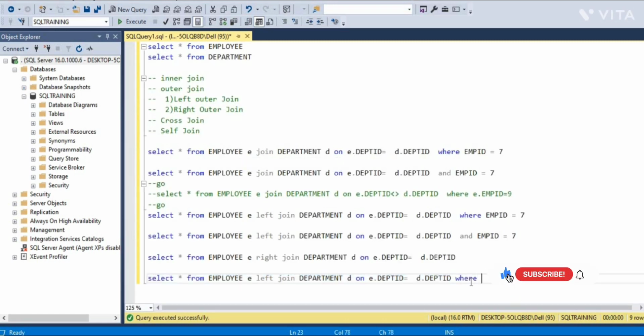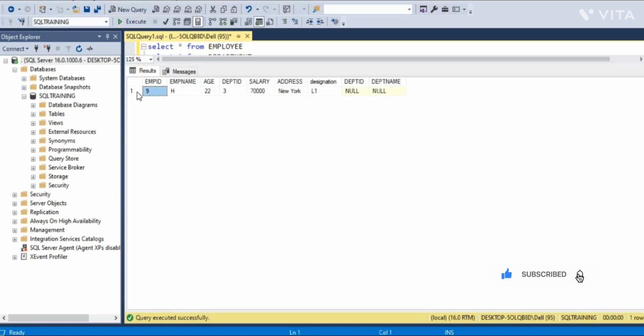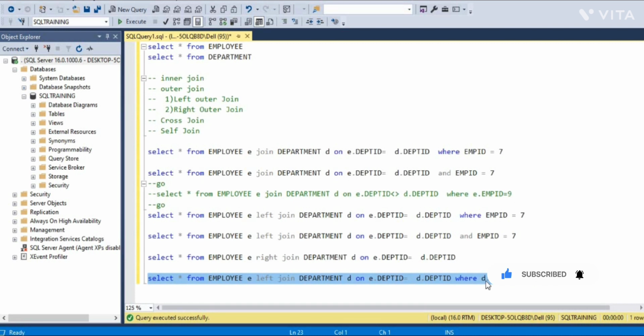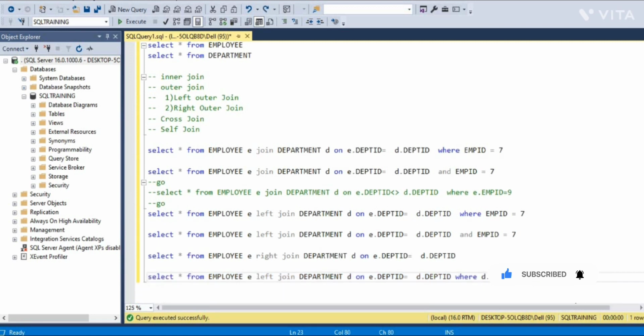If we put where any column in the right side table is null, department ID is null, then we will get only this 9th record. It means that if we are putting any column name from the right side table is null, those records are available in the left table but not available in the right table.